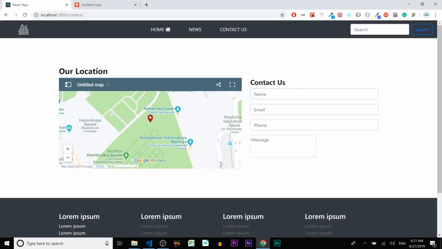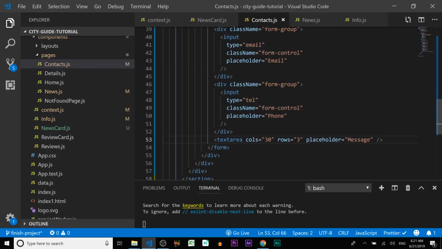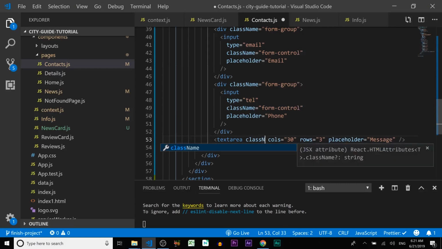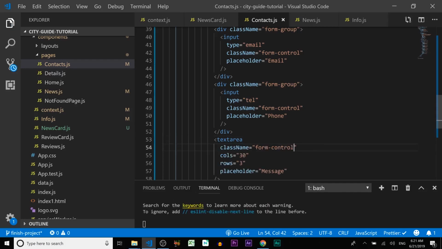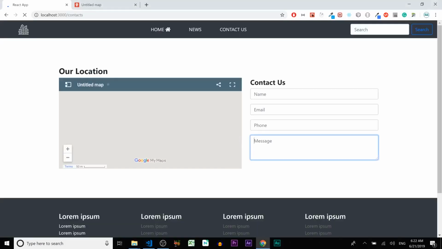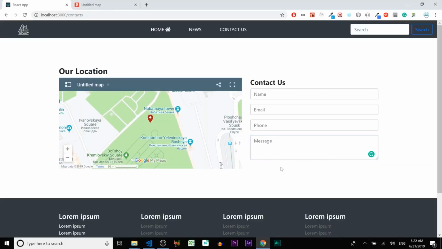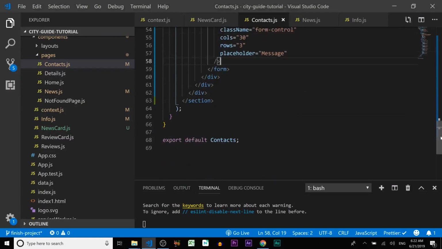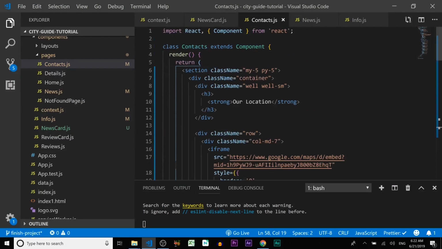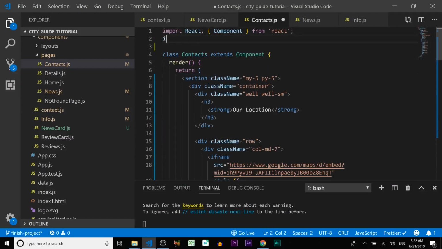Okay, let's do it full width. To do this, we need to add the class name, form control. Yep. So now let's create the button. Button. Okay, down here we're gonna use, of course, React router DOM. So let's import the link.